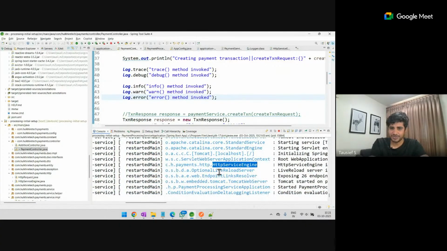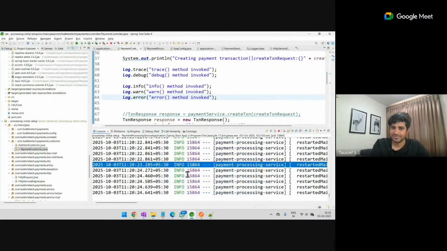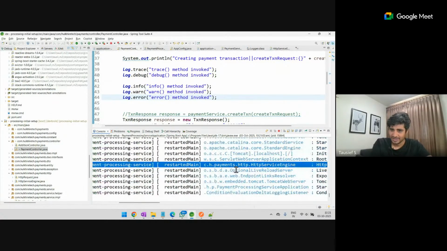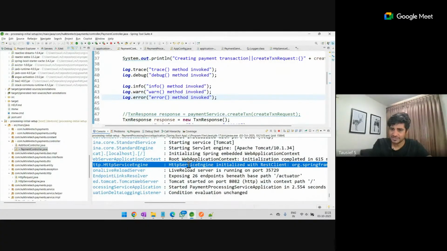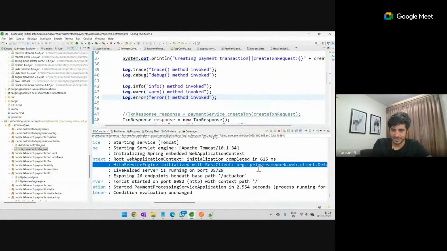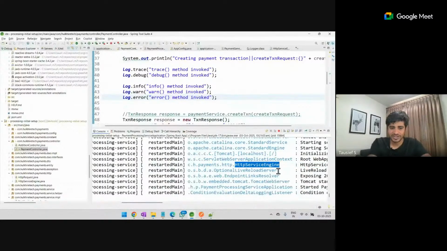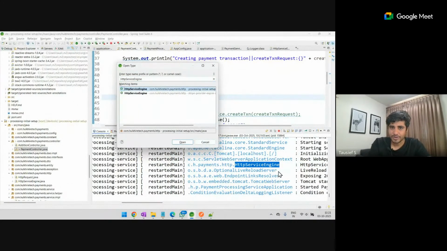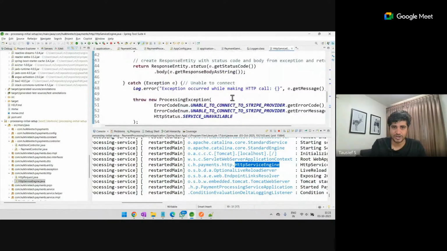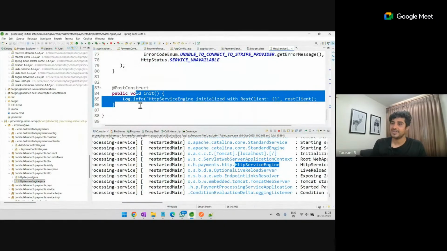Looks like on startup, we are also printing one of the statements. In info mode, on startup, we are printing "HTTP service engine initialized with REST client." This kind of message we have printed, so even that is visible. Okay, processing service, I think something on startup. Yeah, this message is there.